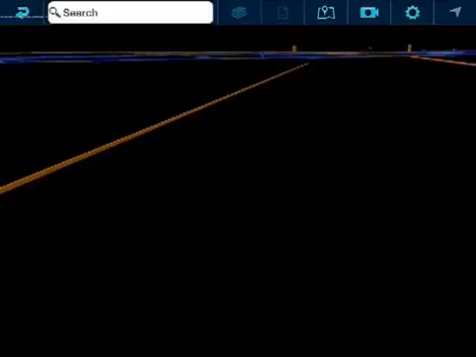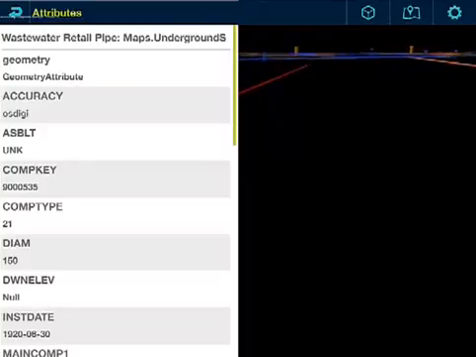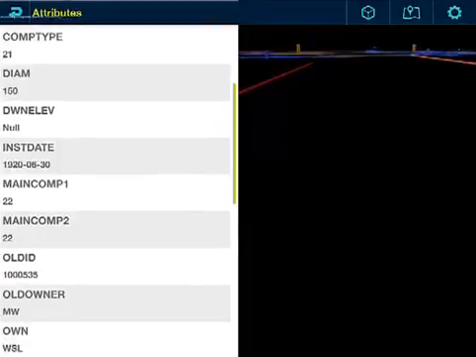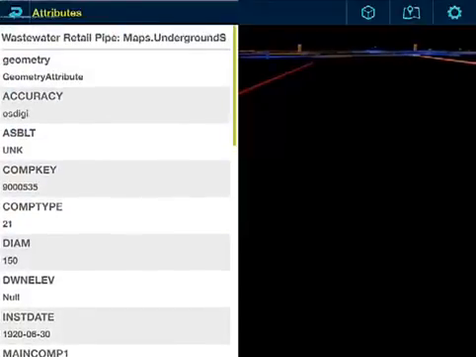If I want to select an object, all I need to do is tap on it. So I'm going to tap on this brown pipe that we see in front of us here, and I'm presented with the attributes overlay for that particular object, which is a wastewater retail pipe. So I can scroll down and have a look at the various attributes of that object.